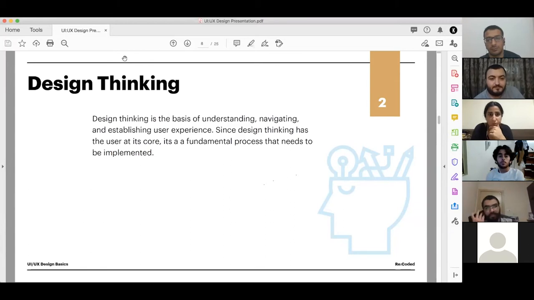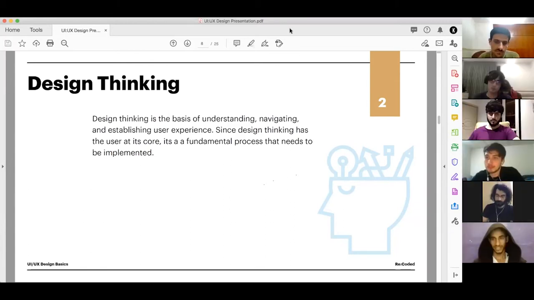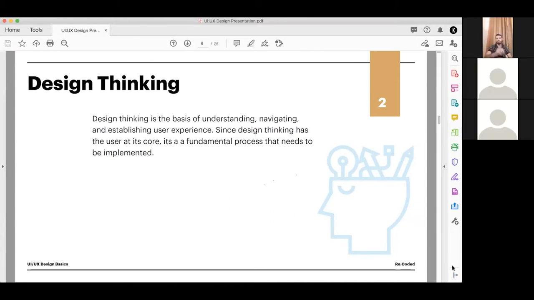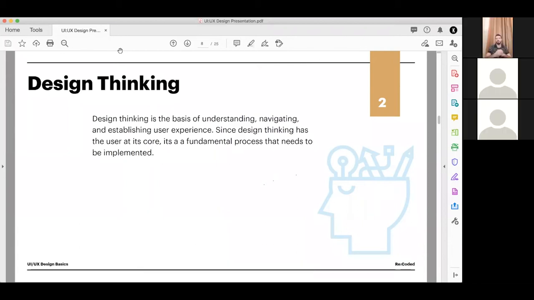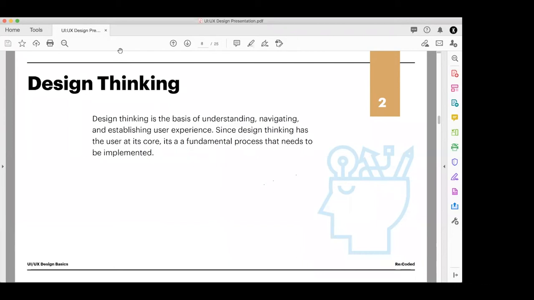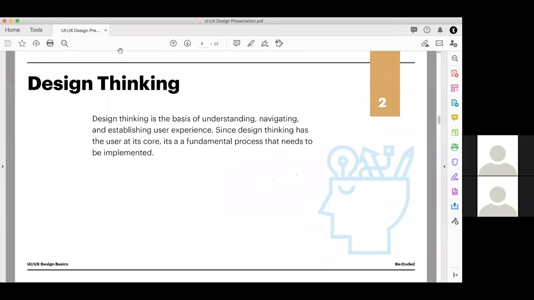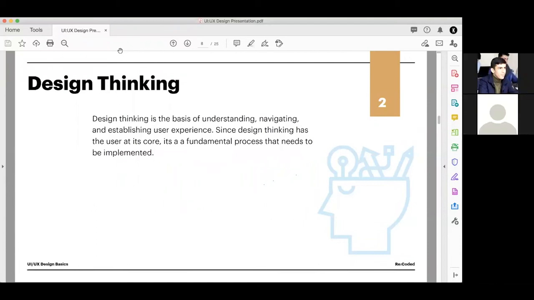I'll answer a few more questions later, but let's get into design thinking. And I am going to show you how Mohammed Aziz's question ties into design thinking. So a big cornerstone of UI UX is design thinking. And design thinking, like I wrote on the slide, is the basis of understanding, navigating, and establishing user experience. So design thinking is all about the user at its core.